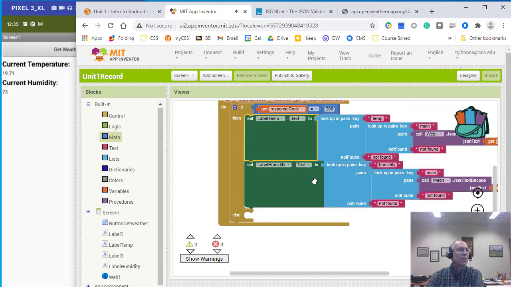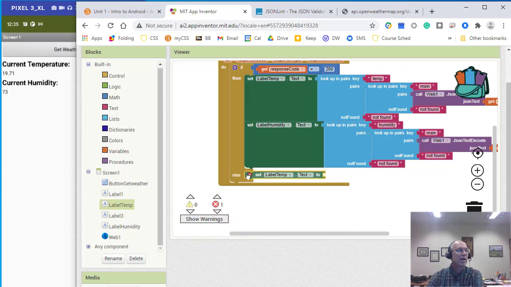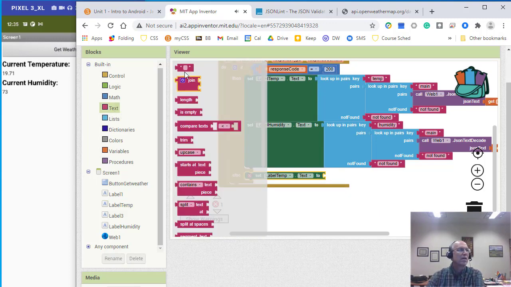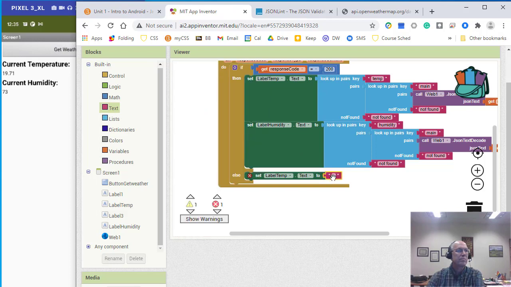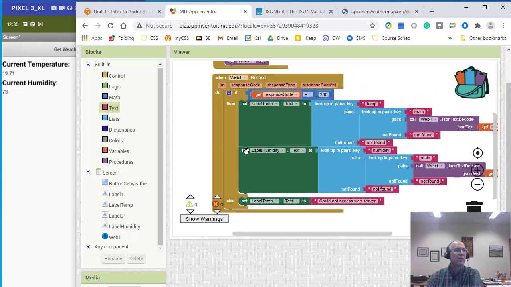Otherwise, maybe I want to say something different in the text. So maybe I want to set the label text to something like error, or could not access server, or something like that. Okay, so now I'm handling that response code, and assuming it is correct, I'm parsing that data correctly.